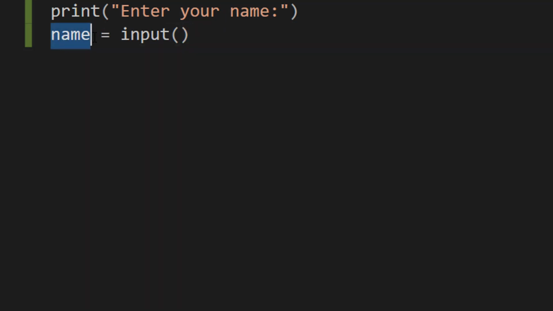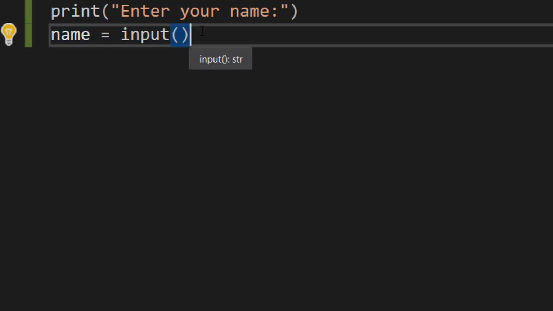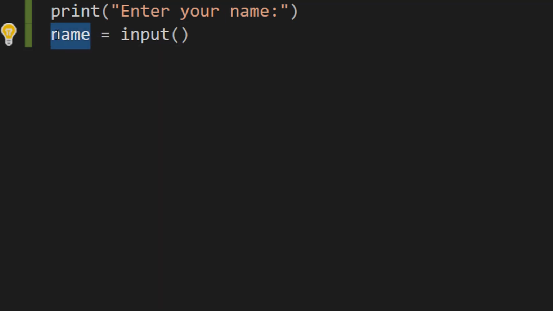And then we're going to do name equals input. So this is the input function, and it's just going to get user input until we hit the enter key. And it's going to store that input in the name variable that we're creating here. So whatever the user types before pressing enter will be stored in this name variable.